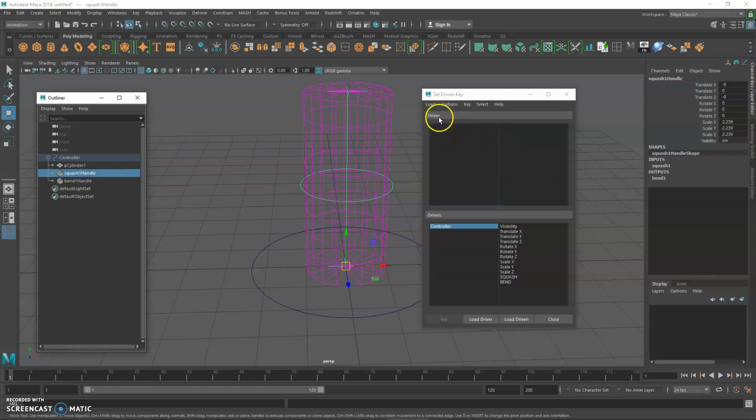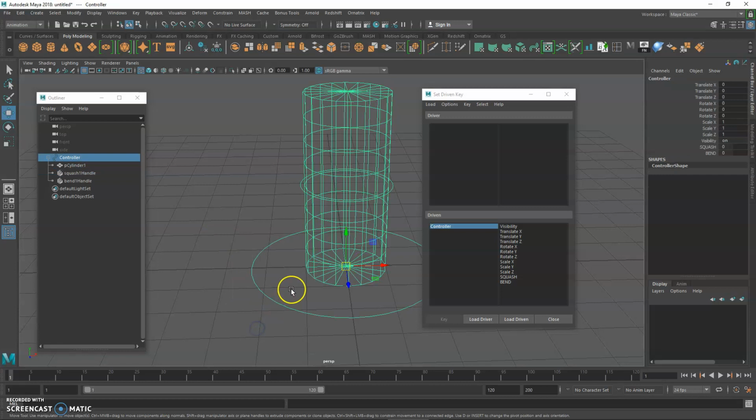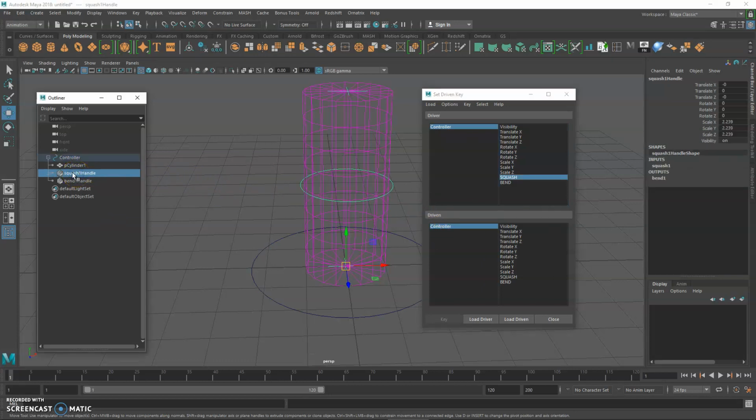As for the driver, it's going to be the controller. The controller is the boss, basically, and the driven is the slave. Now, let's select this controller and click load driver. It will load all these attributes along with the new ones that we just added. In this case, we'll be looking at squash, so let's click squash. It's going to be the boss. And what about the driven, or the slave? Let's look at squash handle 1.